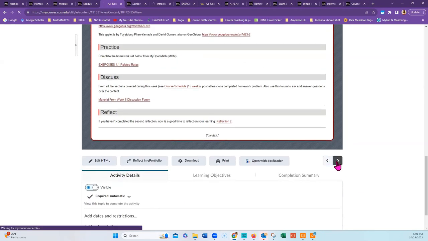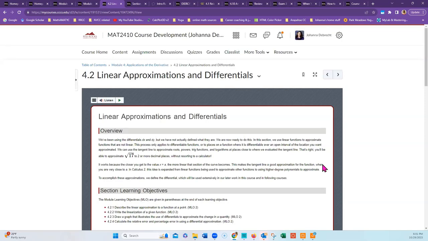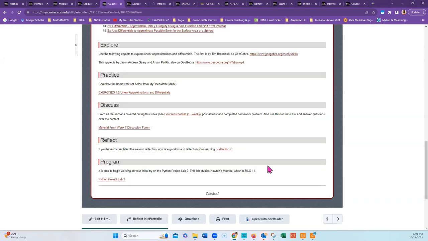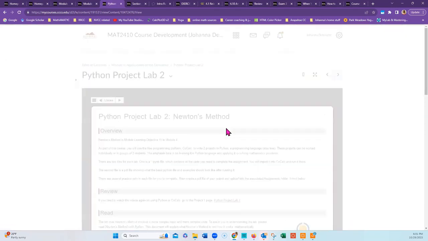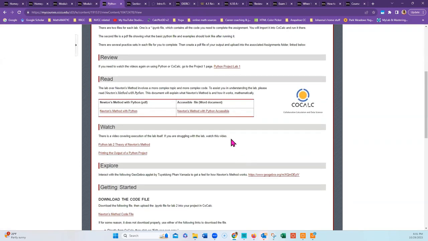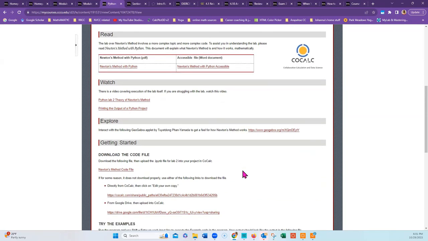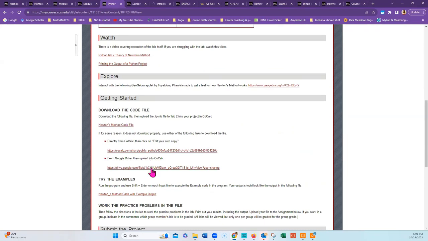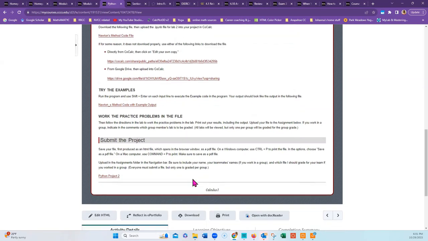And then if you keep going, you'll see that occasionally you might find one that has a project, the Python project. And the Python project is actually the next page in the system. This describes exactly how to do it, has a link to the first page, which covers how to use CoCalc and how to program in Python. And then it steps them through all of the steps and how to submit the project as well.